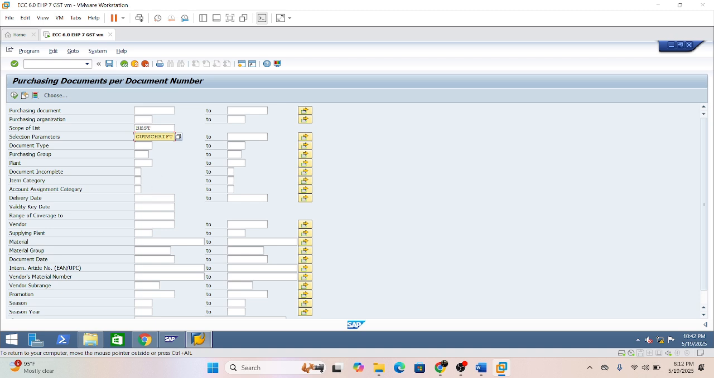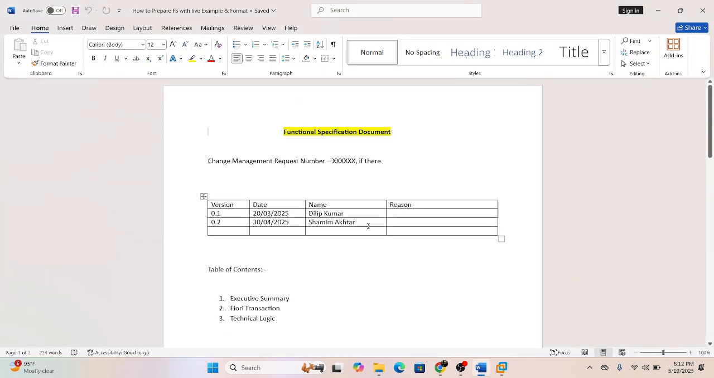Okay, and with the help of an ABAPer, there is a gap, so the functional consultant will prepare the FSD, the functional specification document, and then hand it over to the technical consultant. Okay, now let us come to my Word document. See, this is the functional specification document.